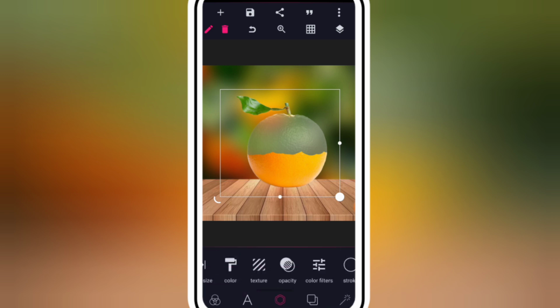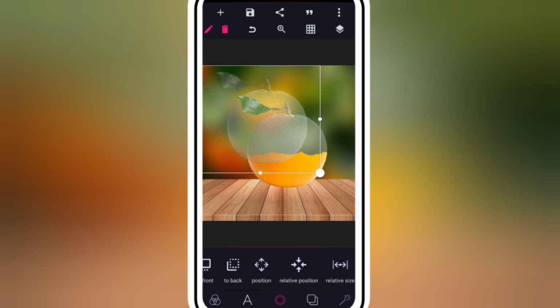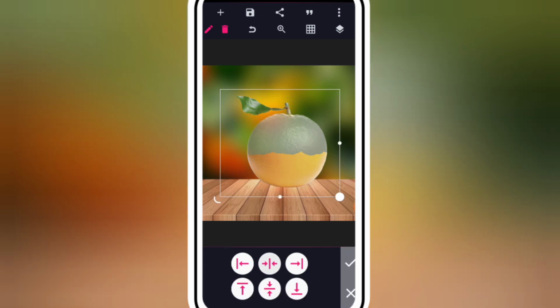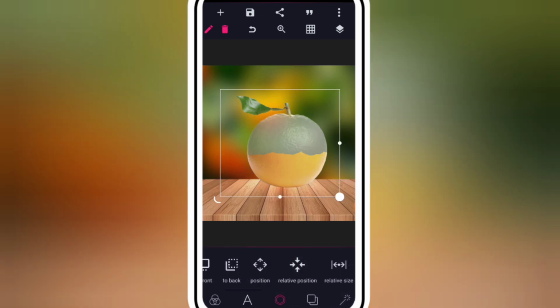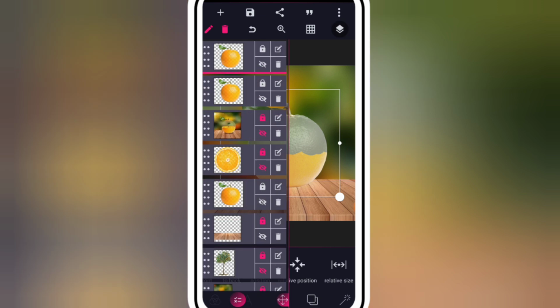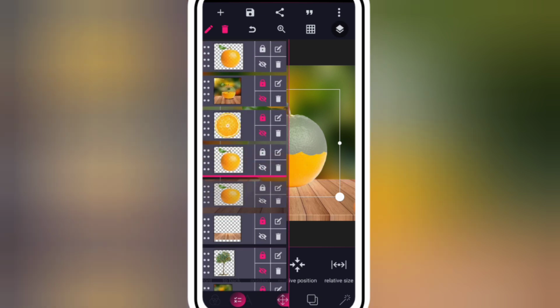The next thing I'm going to do is make a copy of that again. Also, I'm going to go to relative position and keep it like that. This one, I'm going to take it back also.